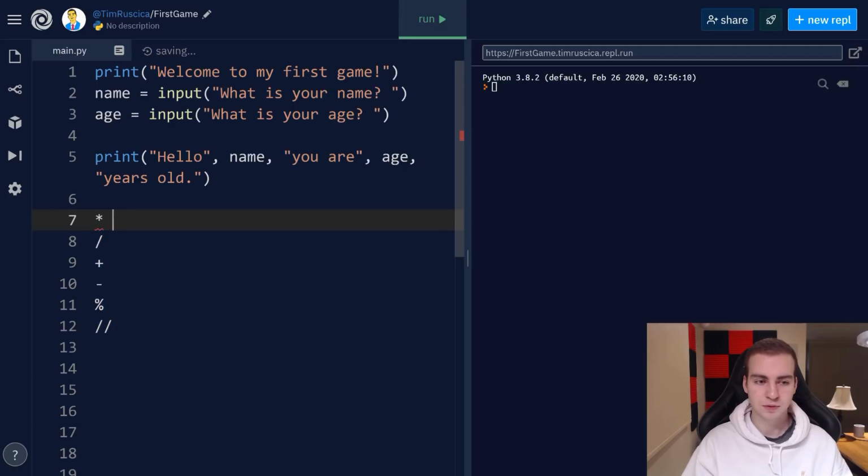So the asterisk is multiplication. The forward slash is division, the plus is addition, obviously. The minus is subtraction. The percent sign is actually modulus, which gets us the remainder of a division, I'll show you. And the double slash stands for integer division. So these are the main operators that we can use.